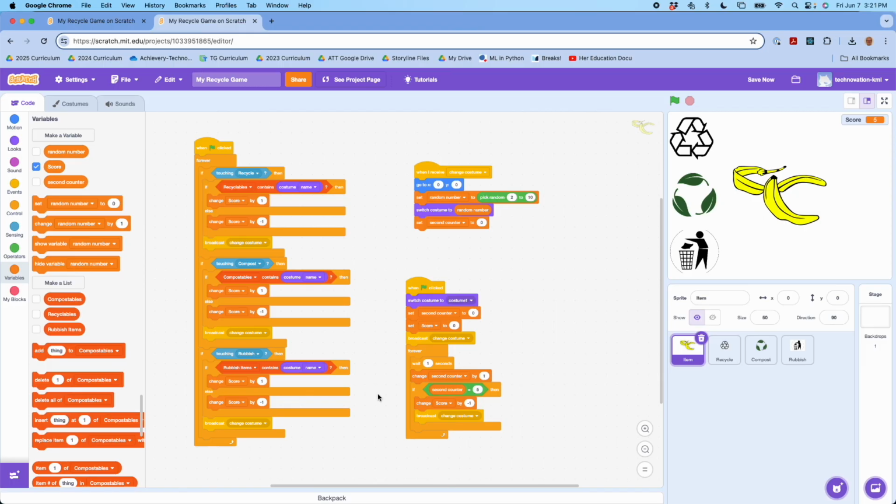Another thing you might think about, in addition to changing the score, is adding some sounds. Maybe a good happy sound if they get a correct answer, and a sad sound if they get the wrong answer. And maybe another sound, in this case where the 5 seconds are up, maybe some sort of buzzer. So those are some ideas, but I'm sure you have some of your own. So go ahead, make some changes, and make this the best recycle game it can be.